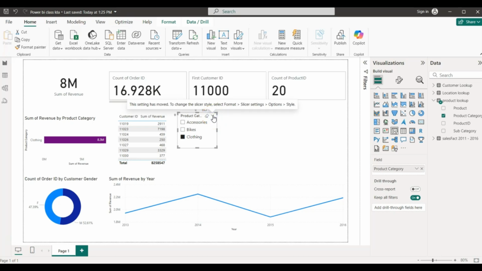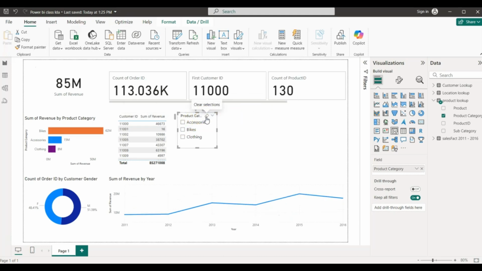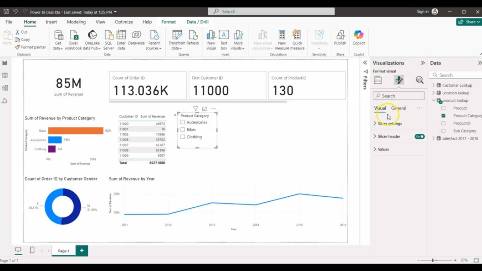So come here, this setting has moved to change the slicer style. Select format, and if you want to clear, just come here. Can you see this clear button? Click on it and it clears it. If you want to edit your slicer, you can edit your slicer. Come here, select this. We have different options. We have slicer settings. Come here, vertical settings.